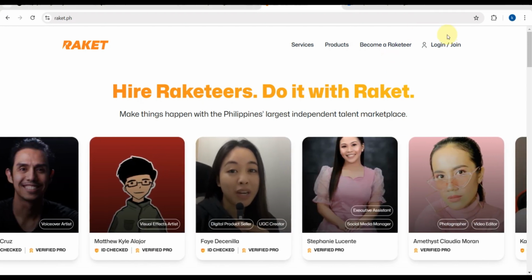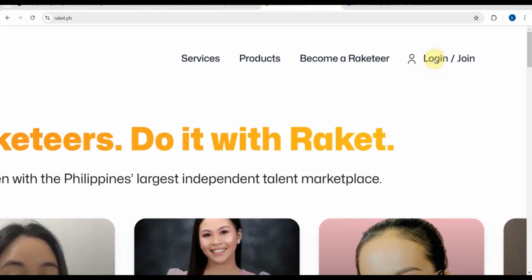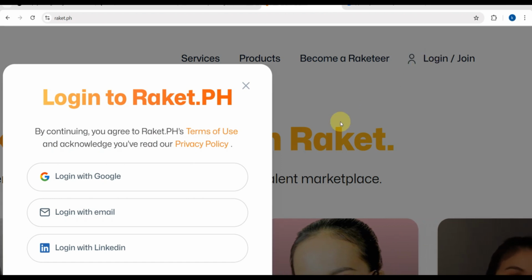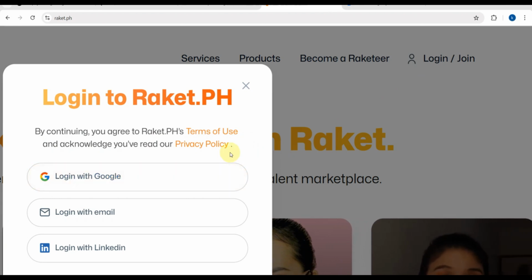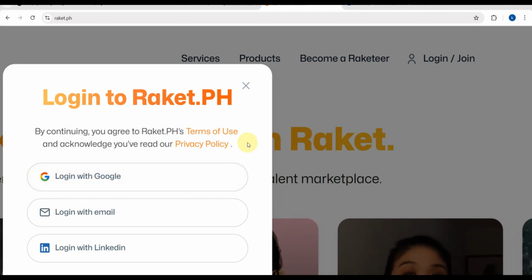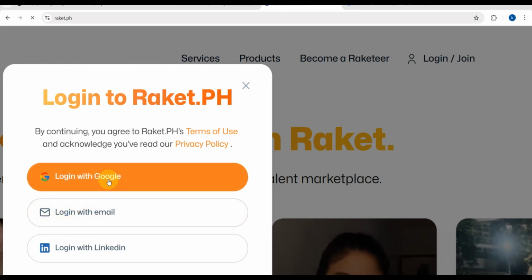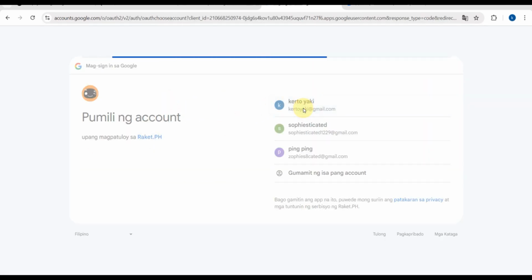The first thing you need to do is go and visit their website. You just need to type www.raket.ph, and there you can click sign up at the top right corner. You can choose a sign up method, either email, Google, or Facebook. Then you need to verify your email to activate your account.